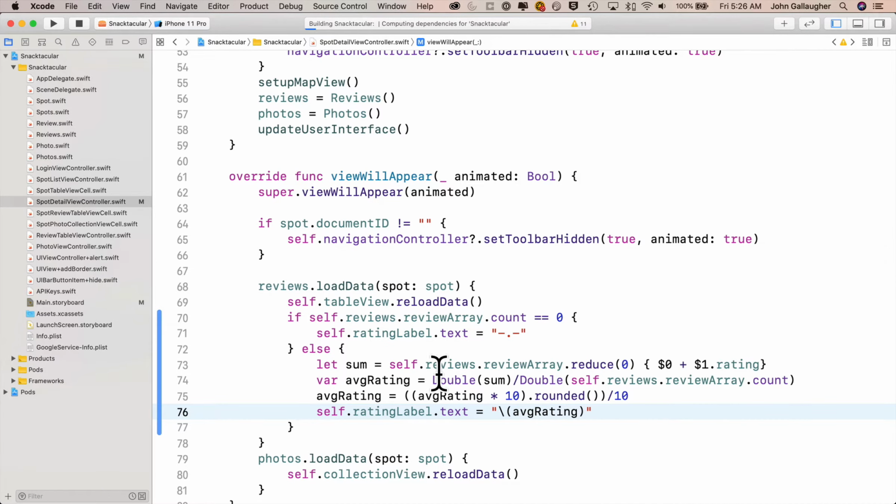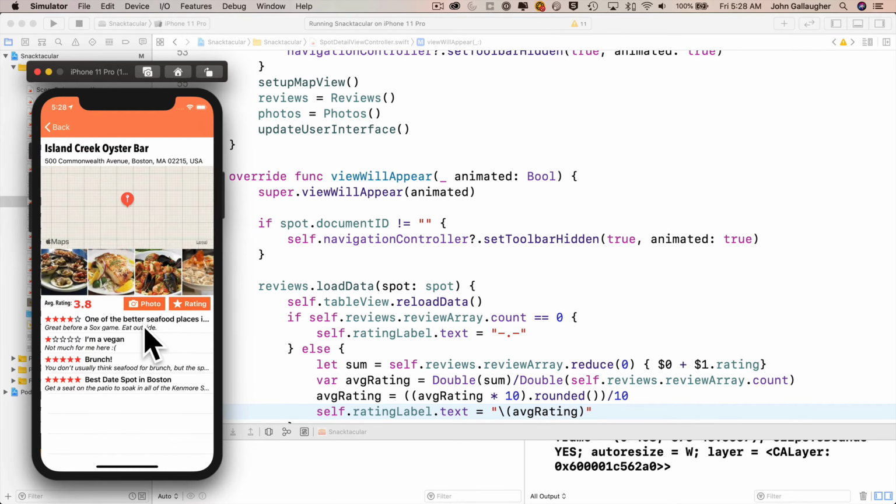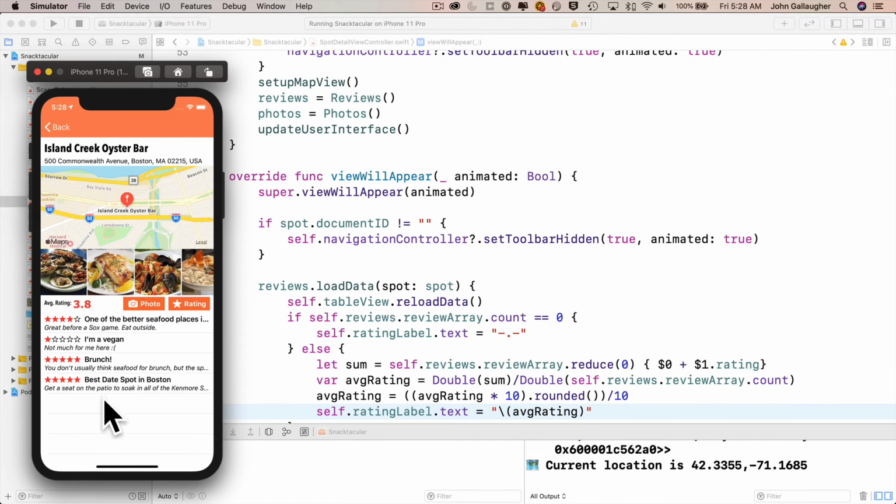So our app is running, no errors. I know I've got a bunch of reviews in Island Creek Oyster, so I'm going to click on that, and hey, average rating is 3.8. Now, if you perform the calculation, you know that the average rating is actually 3.75, but our rounding is working, so we can fit our average rating in the 2 digits in our average rating field.